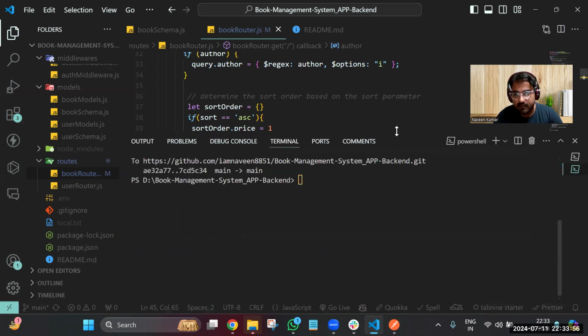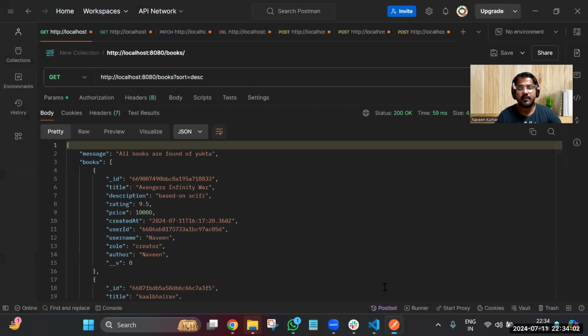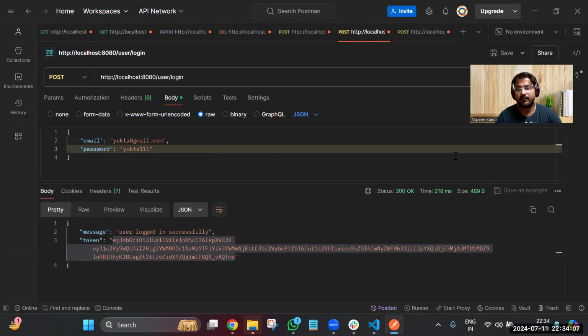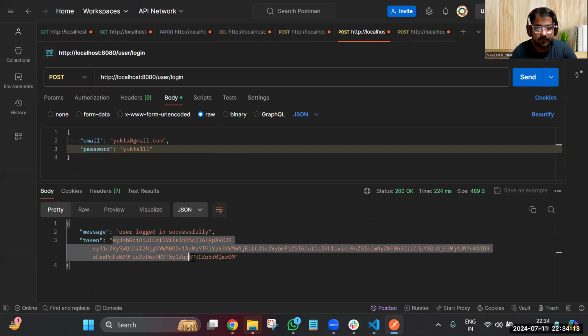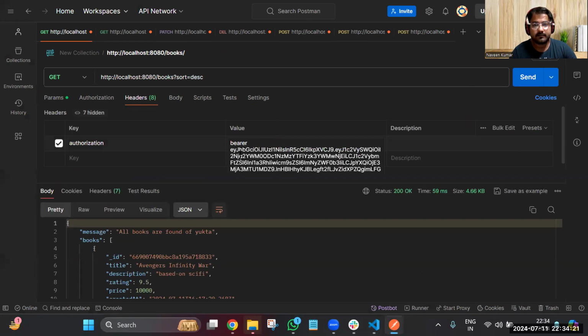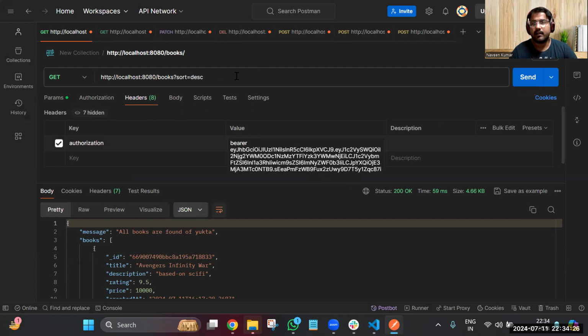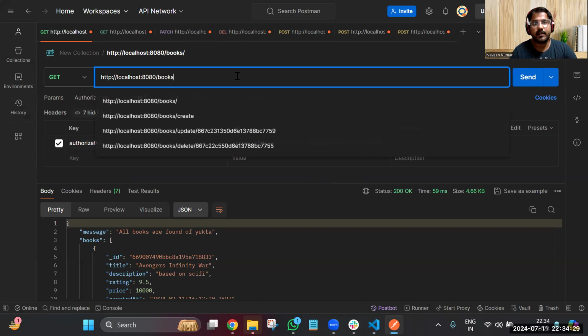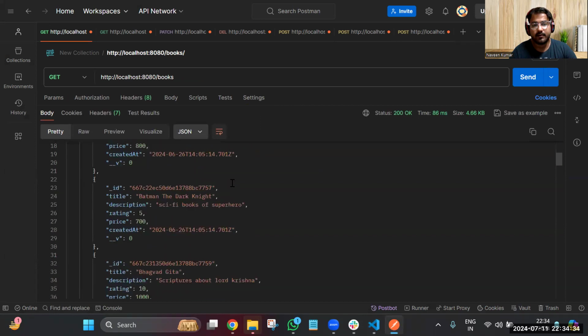Now let me just open my terminal and let's see. Okay, so my server is already running. Now we are going to look for the books. So let me just log in again. If I hit enter, I'm successfully able to log in. I'll copy the token and go inside the headers and add the token. I've added the token, and if I hit enter, you can see that I'm successfully able to read the books.